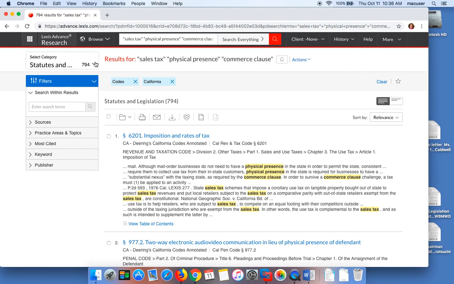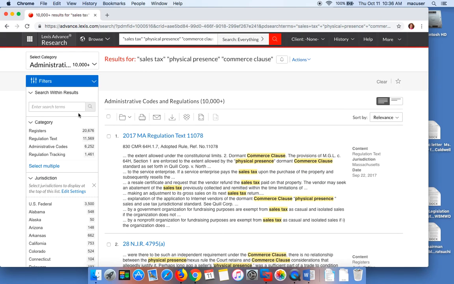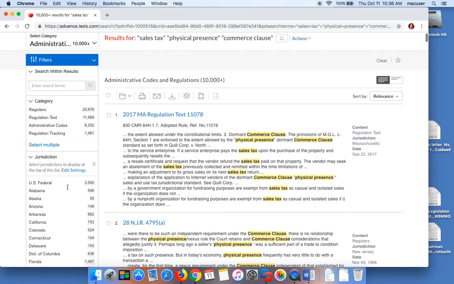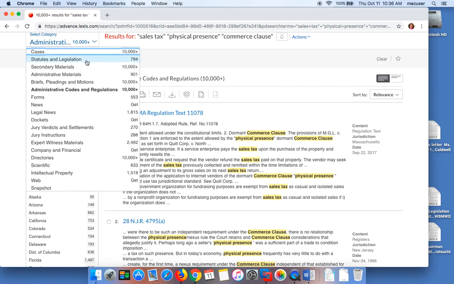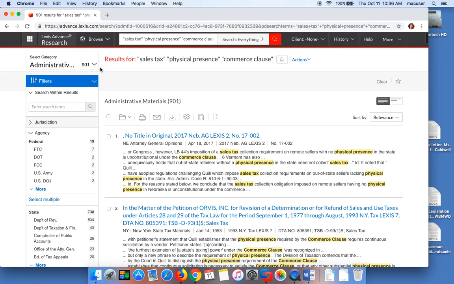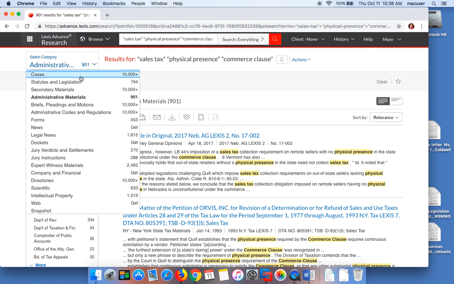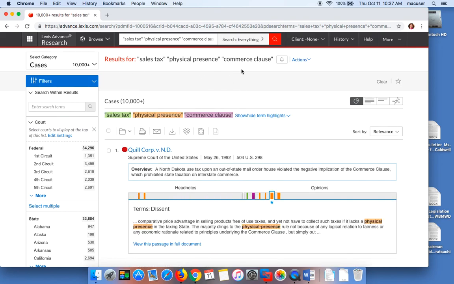If I come up, I can change my departments again and find the administrative codes and regulations, any CFRs or state regulations that have to do with the search terms that I typed in. Administrative materials would be the agency materials related to the search I ran. And finally, my cases database to find cases on the search terms I ran.